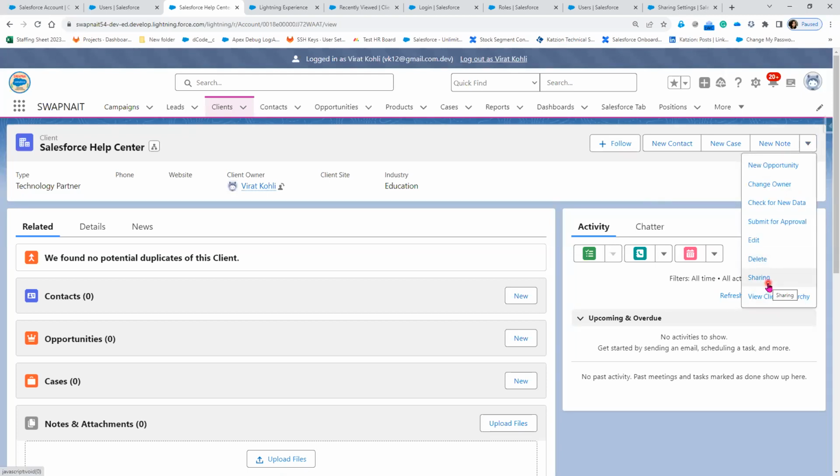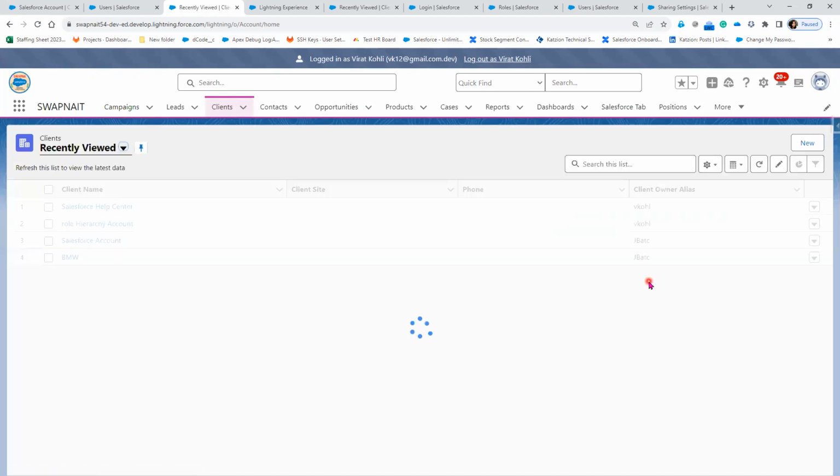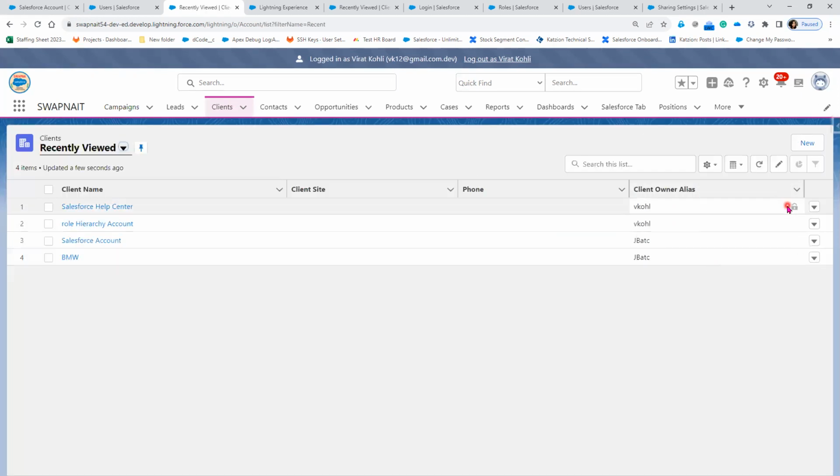Where is the sharing option available? On the single record, the option is available. It's not available on the main object. Now let's say I logged in as Virat Kohli.